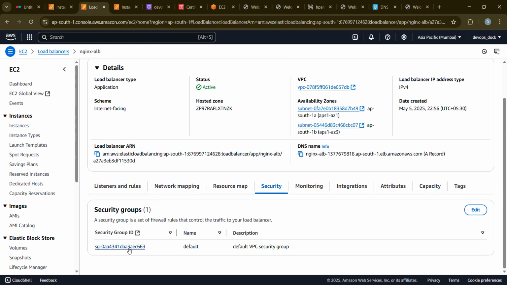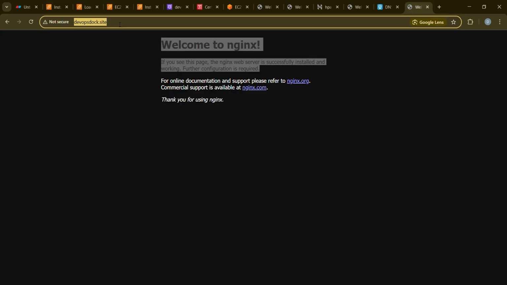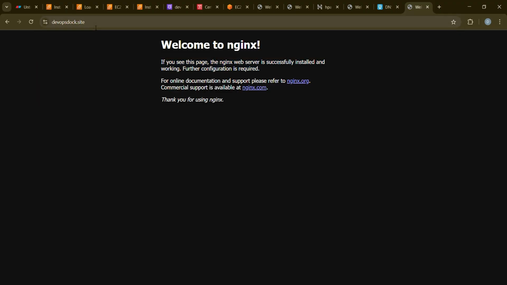Go to Security, click on the security group ID. Yeah, we already have HTTP and HTTPS configured in the security group. Now if we go to DevOpsDock.site and add HTTPS, yeah, you can see the connection is secured now.